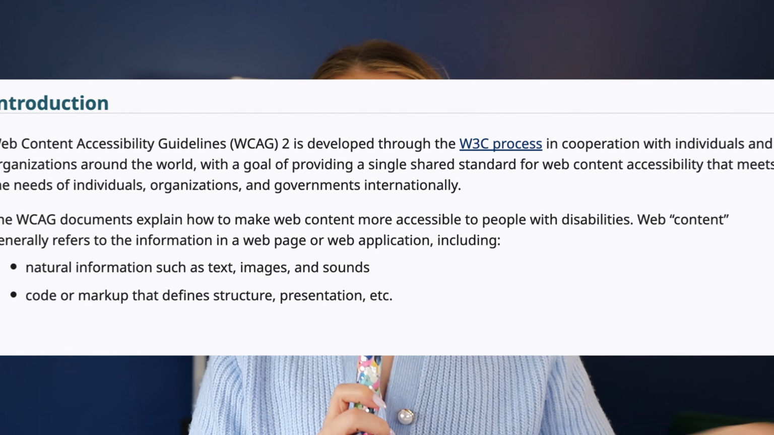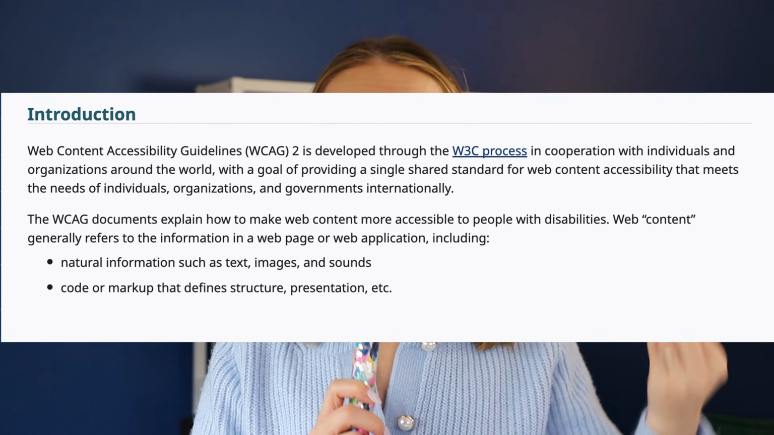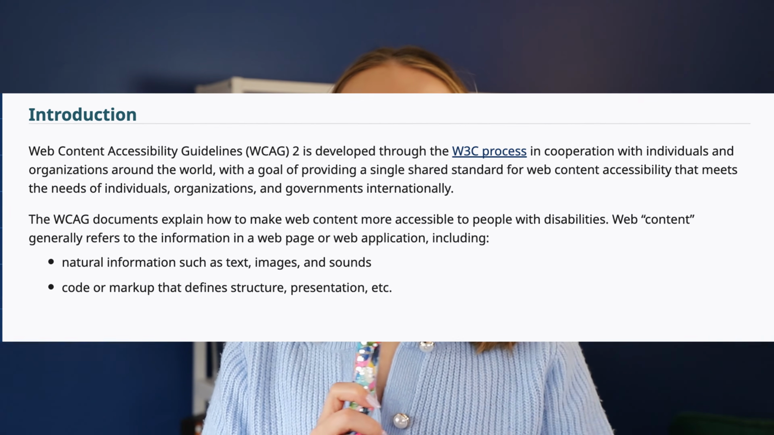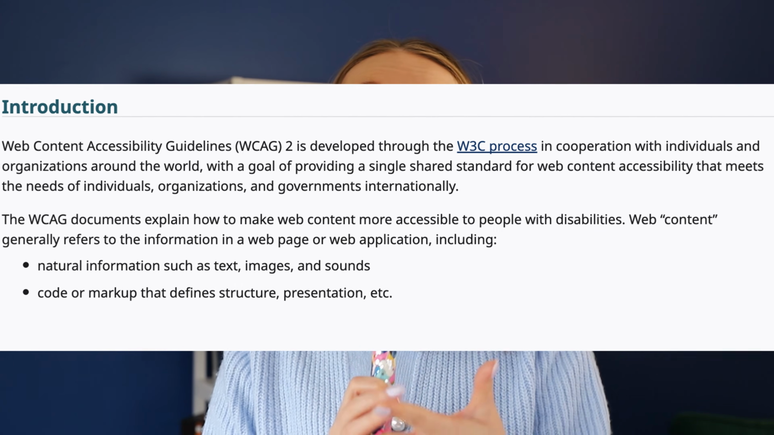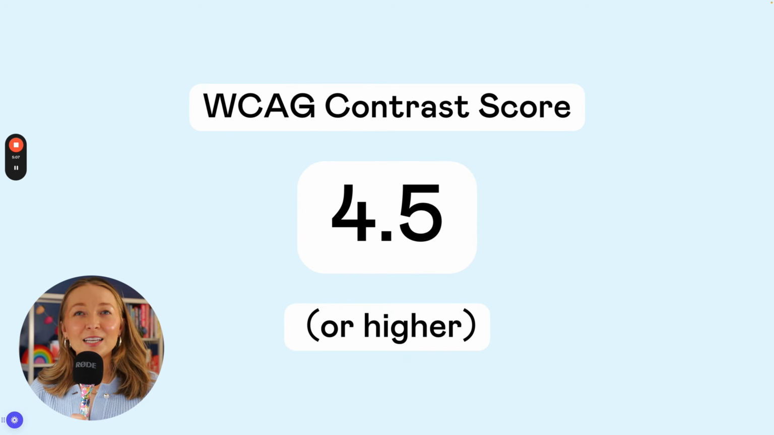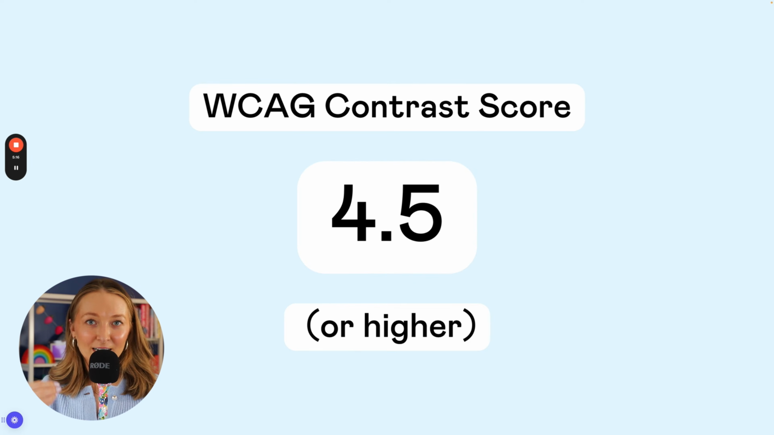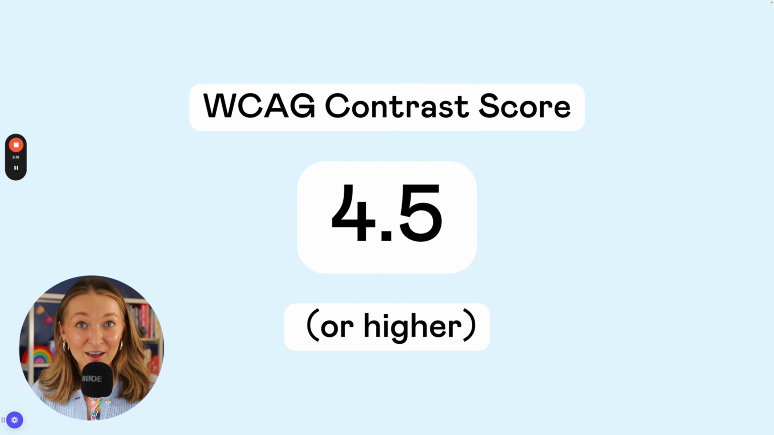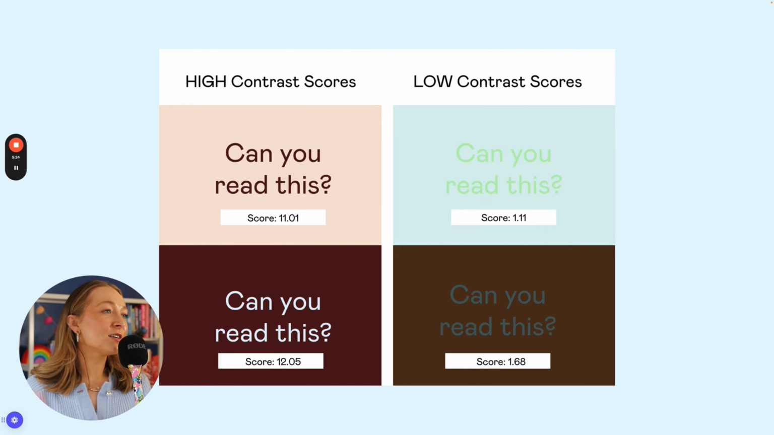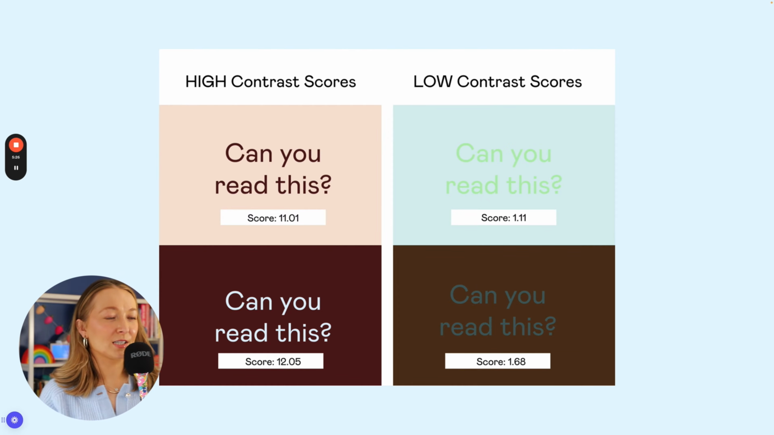The yardstick that I'm going to be using for this presentation is defined by the WCAG, which is the Website Content and Accessibility Guidelines, a worldwide organization that helps create resources that keep things accessible to people. They define compliance as having a contrast score of 4.5 or higher. What that means is that the difference between the background color and the text color is at least a 4.5, ideally higher.